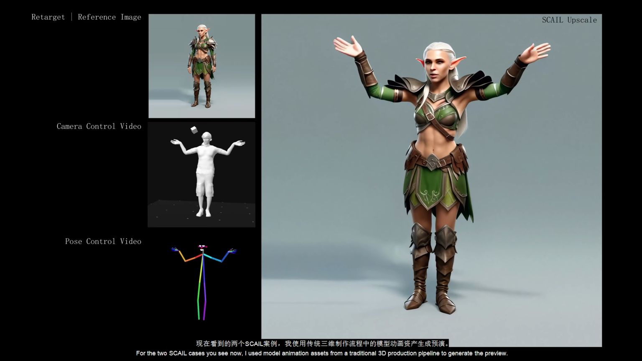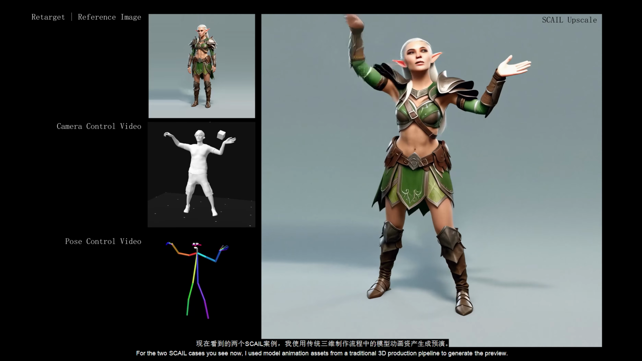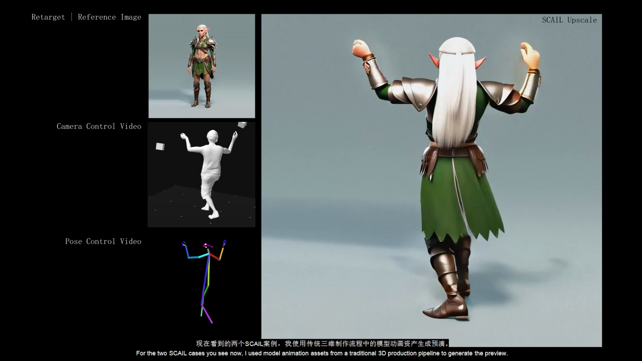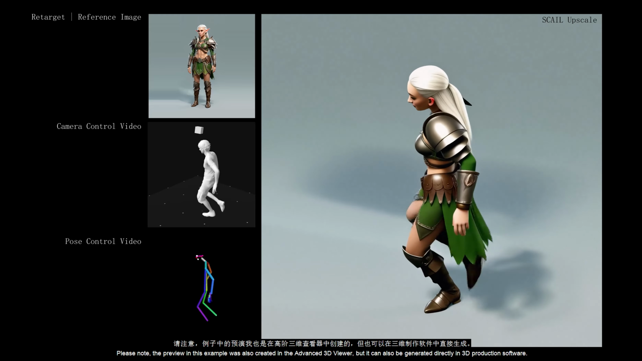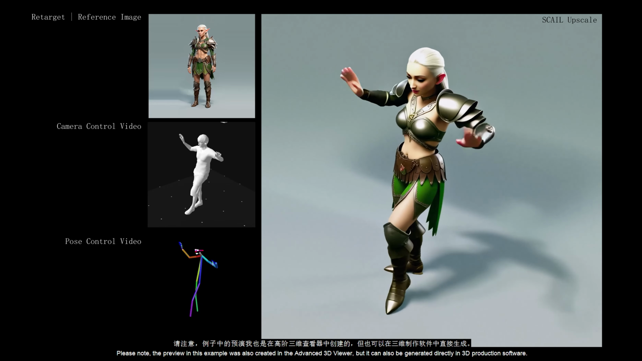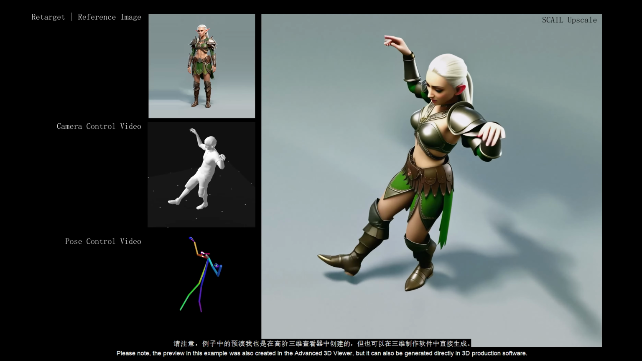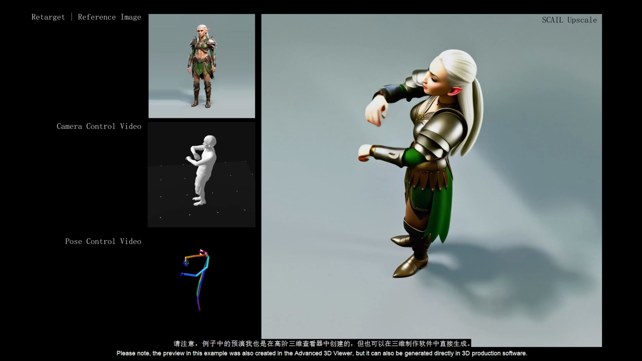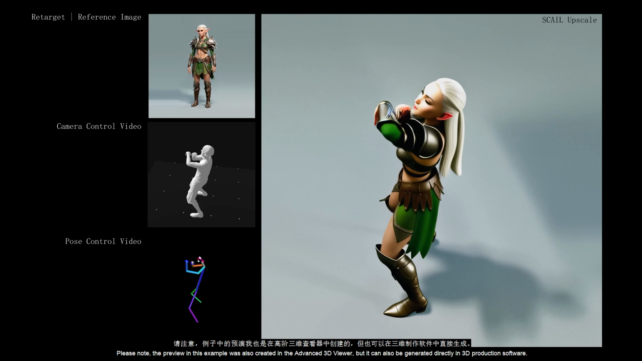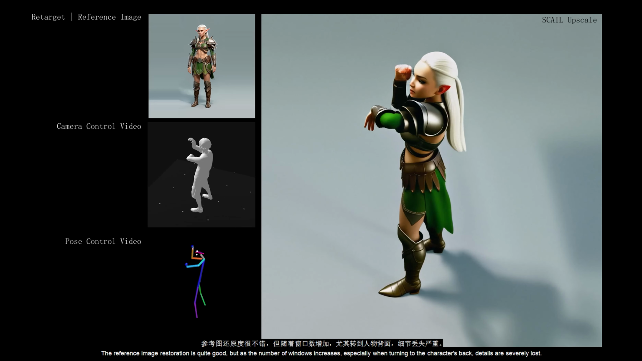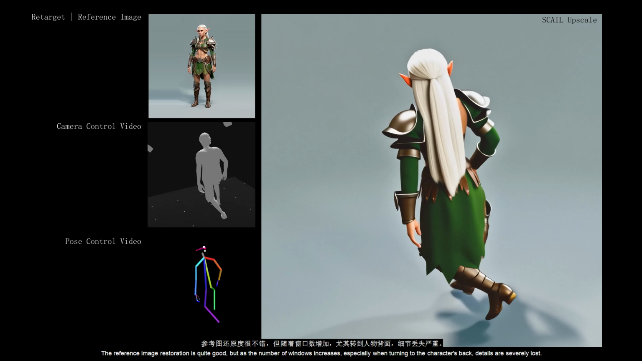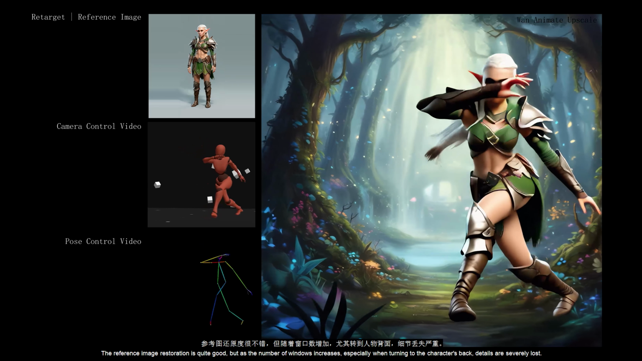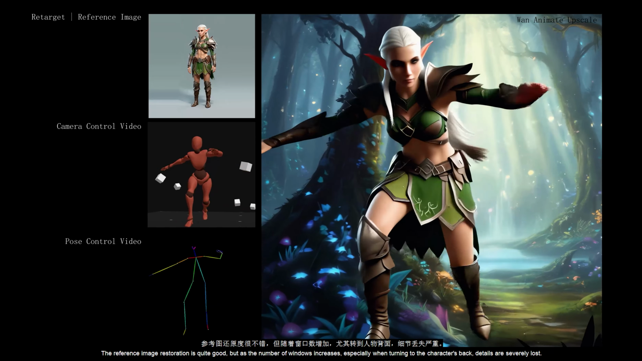For the two SCAIL cases you see now, I used model animation assets from a traditional 3D production pipeline to generate the preview. Please note, the preview in this example was also created in the advanced 3D viewer, but can also be generated directly in 3D production software. The reference image restoration is quite good, but as the number of windows increases, especially when turning to the character's back, details are severely lost.